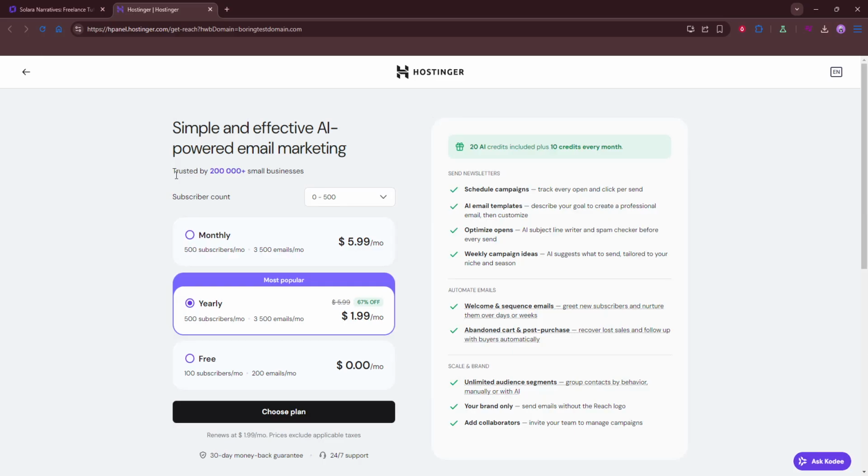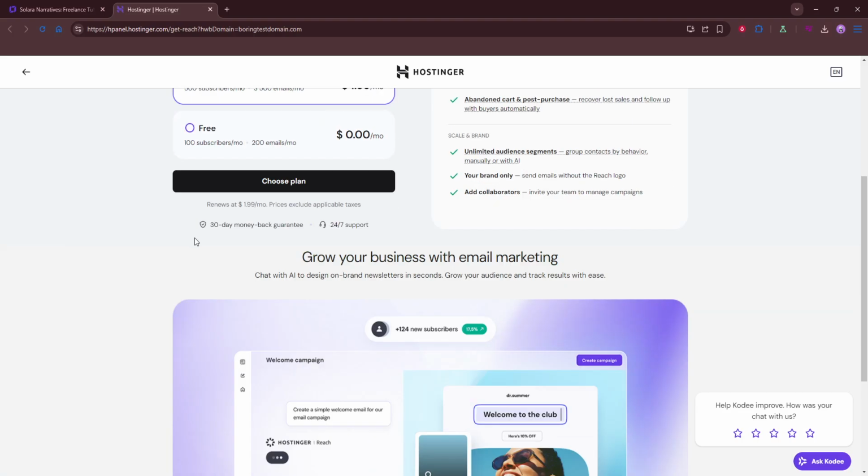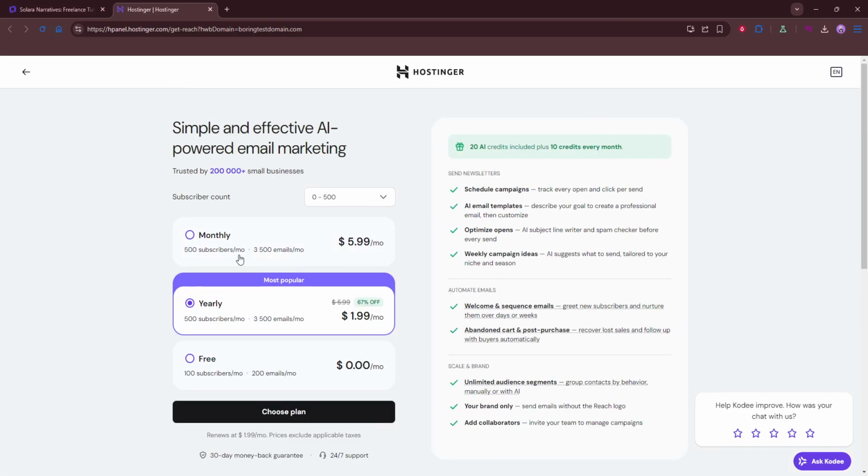Inside Hostinger Reach, click Sync Contacts. Select your website to connect it. Two things happen automatically. All existing contacts from your forms are imported, and any new signups from your site will now flow straight into Hostinger Reach without extra steps. Open the Contacts tab to confirm your test email, and any previous entries appear there.